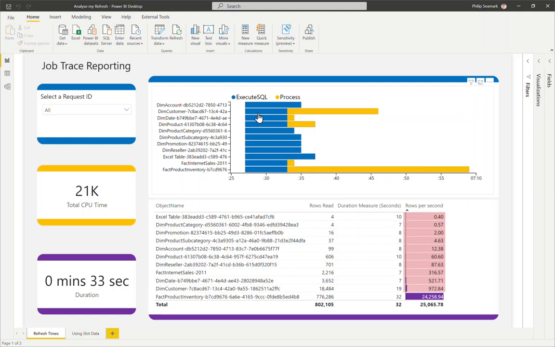The blue area denotes the time from when Power Query fired the request to the data source. Even though it says execute SQL, it's not necessarily an SQL operation that we fire to the data source. You know, Excel we don't send SQL to, but we send a request to say, hey, we need some data. And in the case of a SQL table, the blue bar finishes at the point where the first row is being delivered back from the data source.